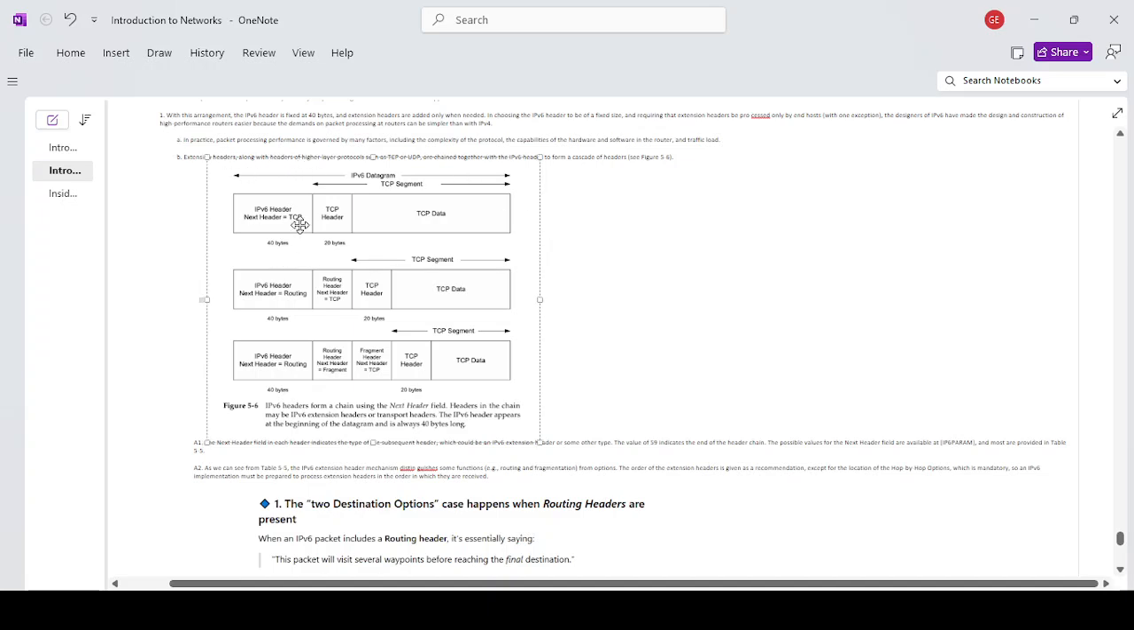So here, along with the higher layer protocol like this IPv6 header, next header equals TCP. We have 20 bytes. As you can see, we still have 40 bytes here, but we can have a different pointing on the next header. Like here, the next header it points to is TCP. And here, the next pointer is a routing header.